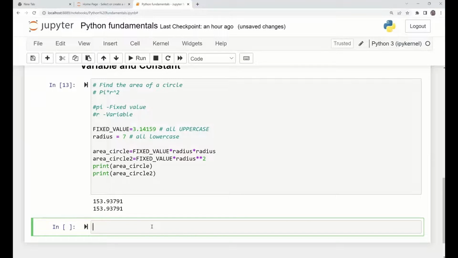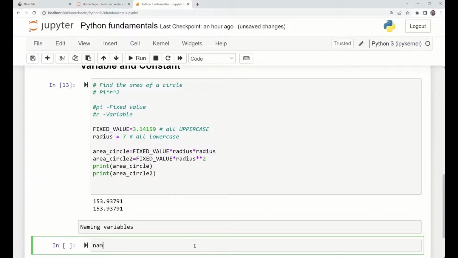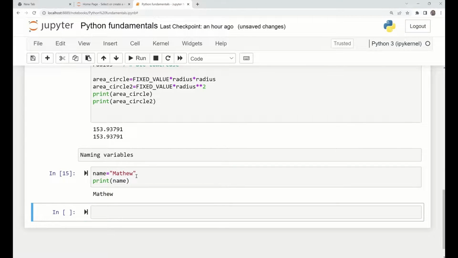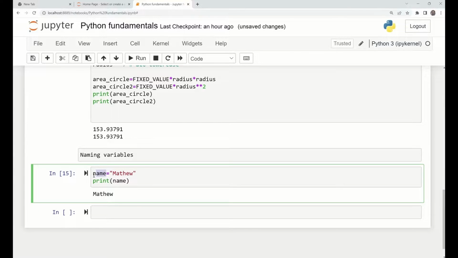The next thing that we're going to look at here in Jupyter Notebook is how to name our variables. A good example is the name of a person. We can have a name and say something like Matthew. If you print name, it's going to print out the name. That's a very good variable name. It's all lowercase and it starts with a letter. We can have it starting with underscore. Still, this will be recognized as a variable.